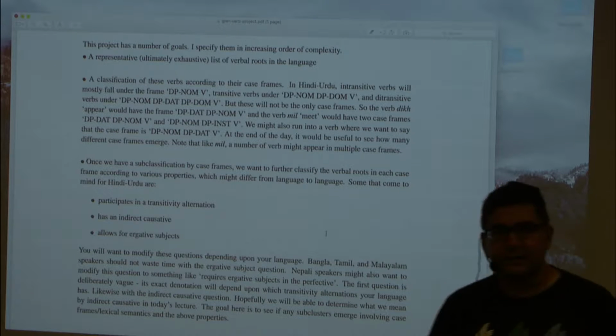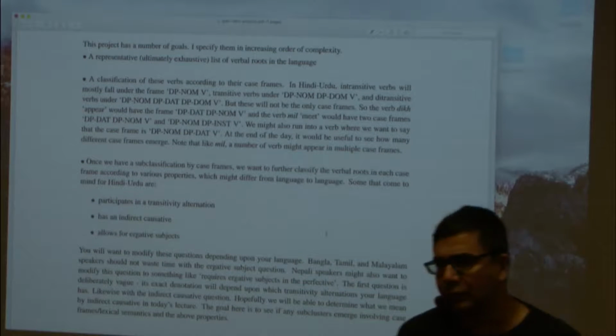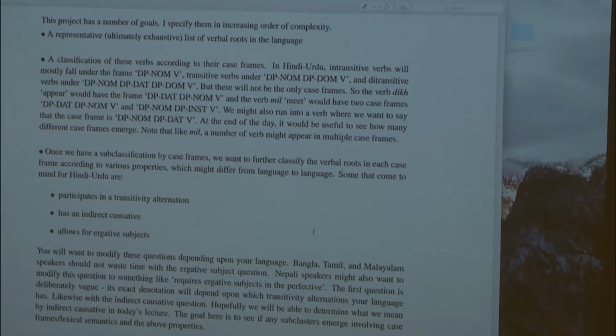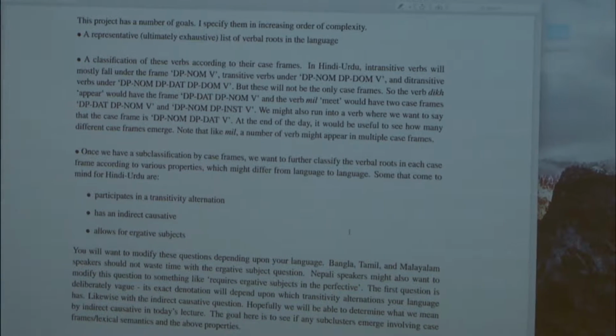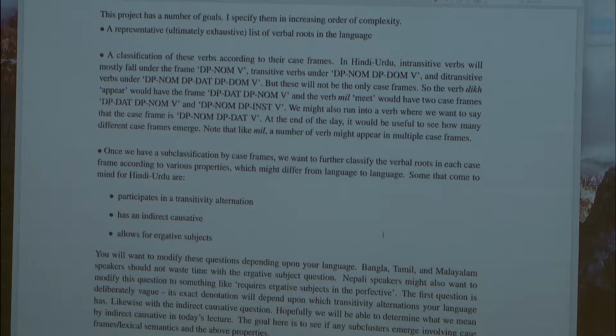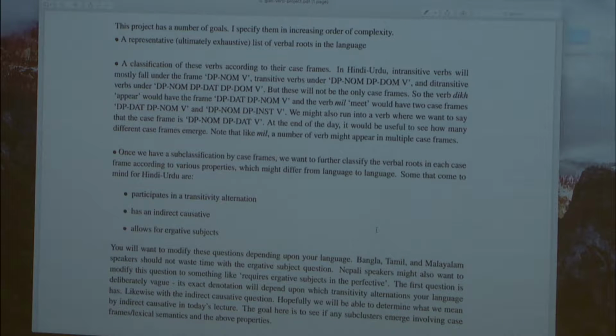The first thing that we want to do, and this is sort of the lowest level thing, is that at the end of the day, we would like to have as representative a list of the verb roots in the language as possible. Of course, this is due tomorrow night, so we have to be realistic, but do what you can. Especially if you're working in different groups, at the end of the day, we'll be able to collate what you've done.